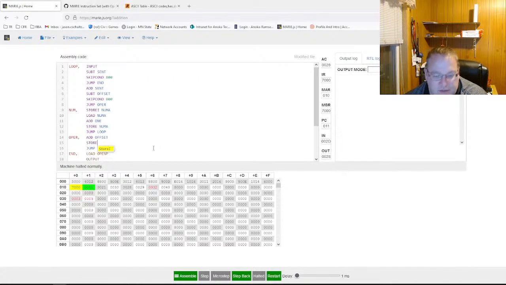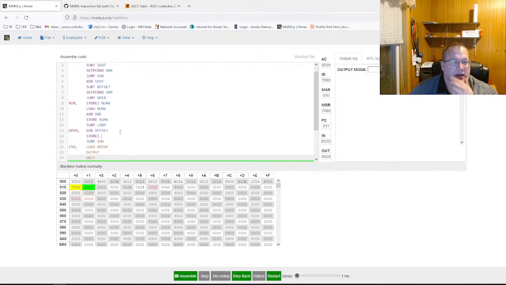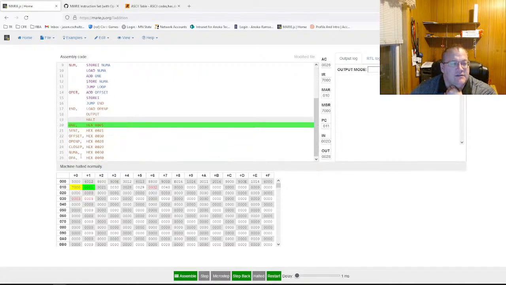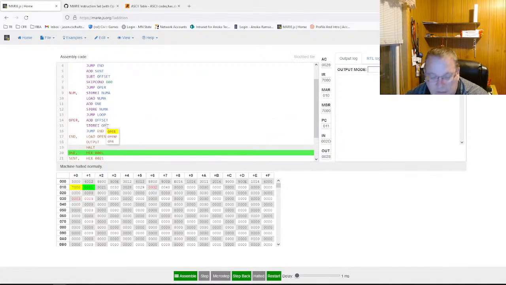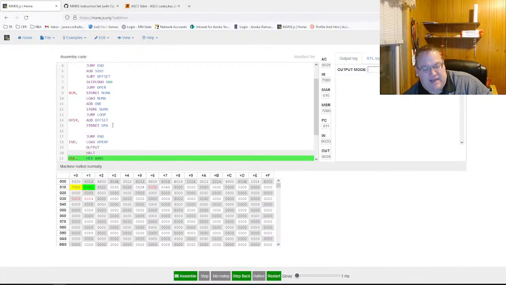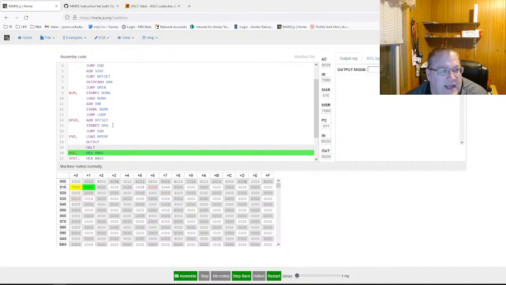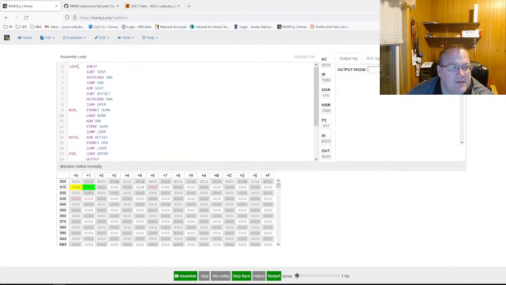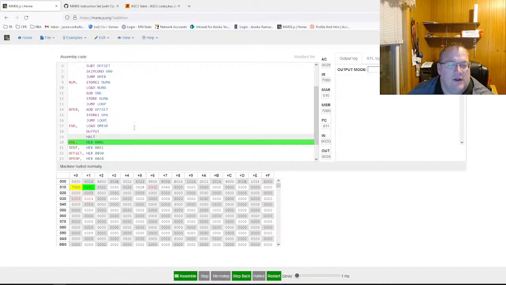Store I. Oops, store I. Now, do I have a place? Yes. Operate. Operate. Then, instead of jumping to the end, I'm going to jump to the loop. I'm going to jump right back up here again and just start going some more.